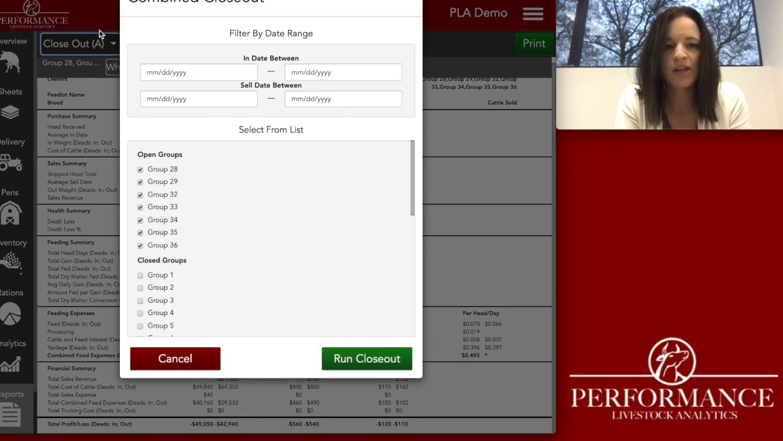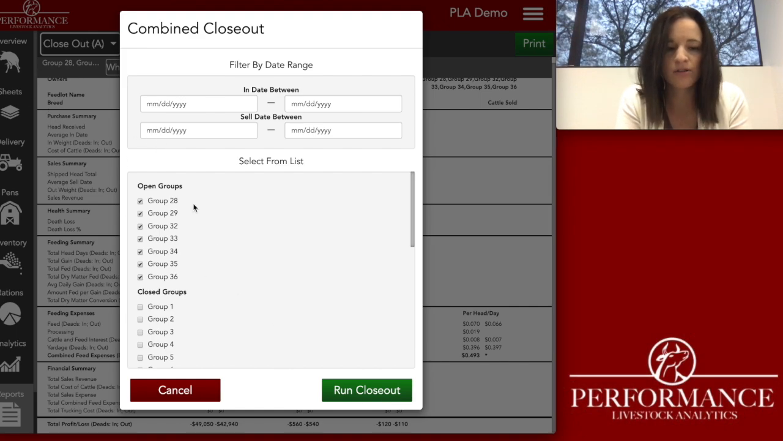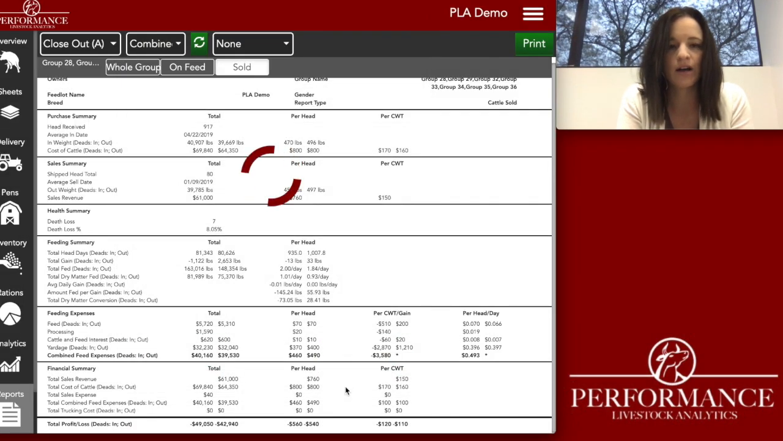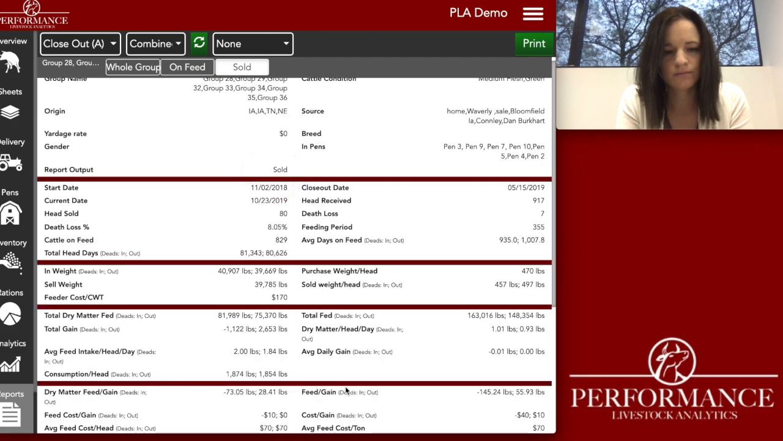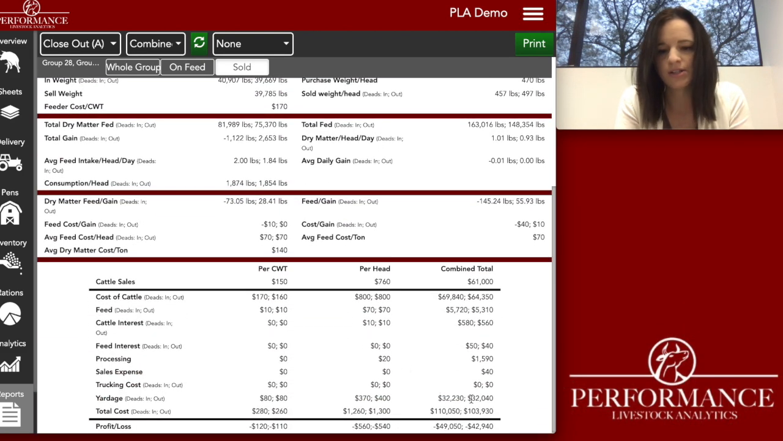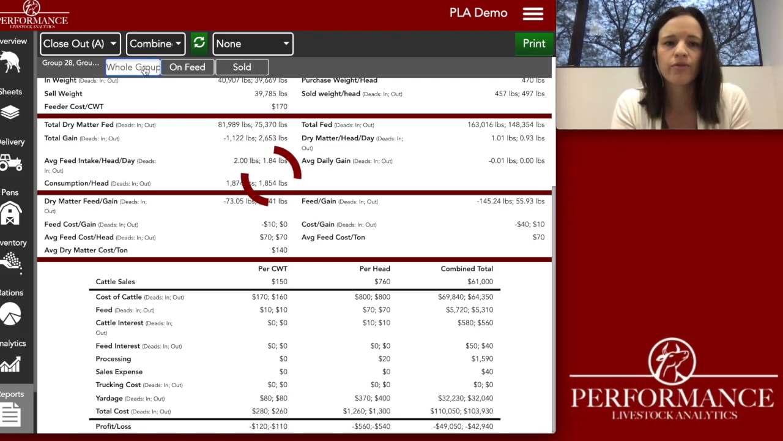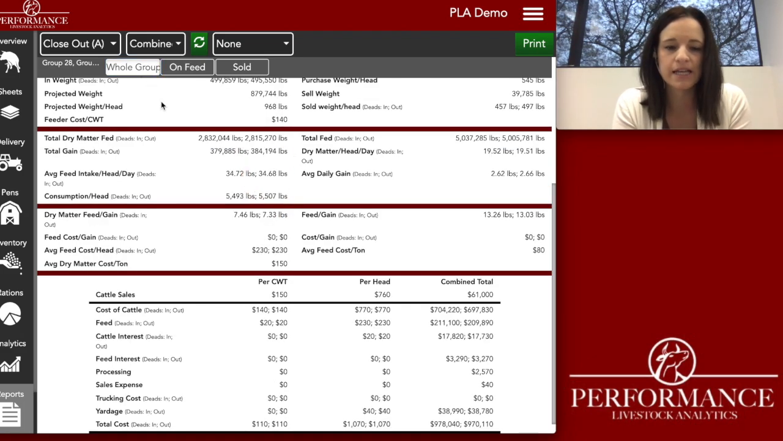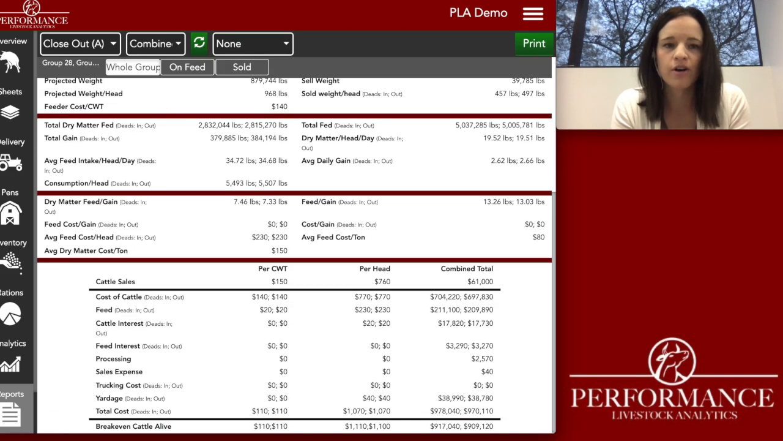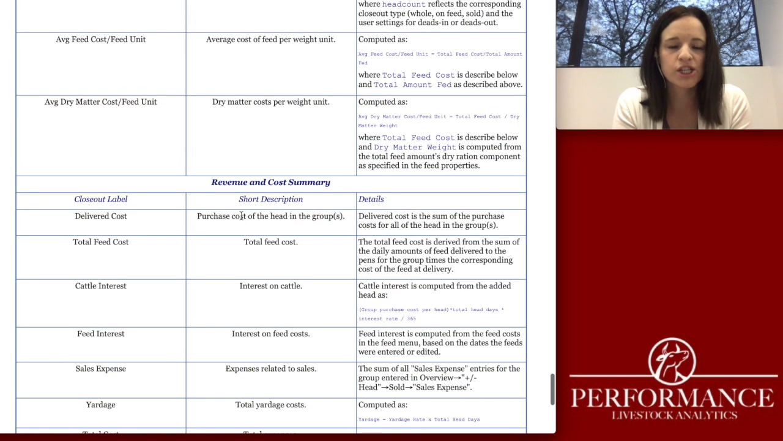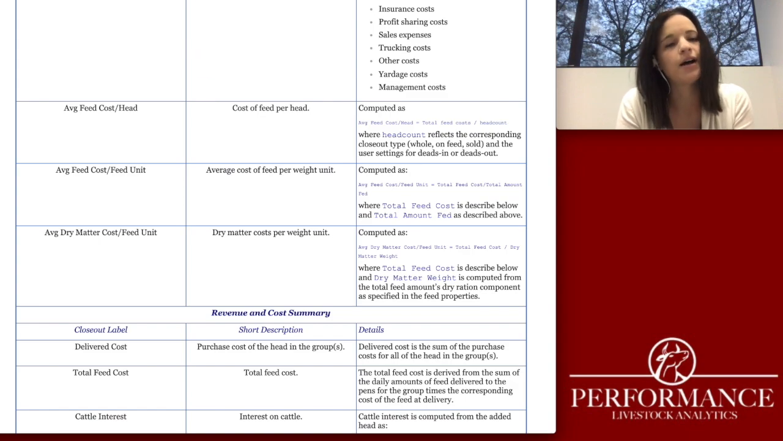And then Closeout A, you can do the same thing. We had all those selected, so we'll just go back to Closeout A and run that closeout. You can see it shows you the same profit and loss here. It just gives you different information in each closeout, so whichever one you prefer is whichever one you want to use. If you do have questions, like I said, feel free to give us a call or go back to this handy reports sheet and see how everything's calculated.